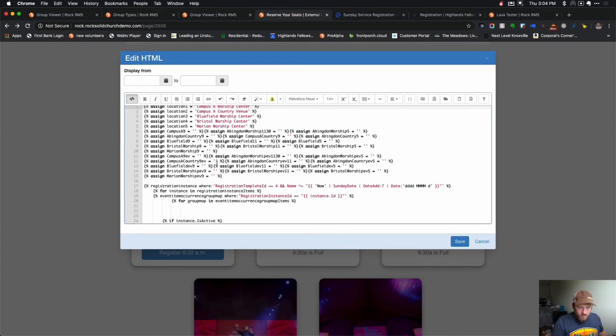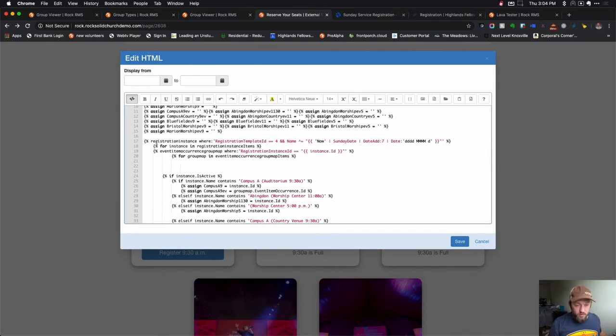Okay. Then this is what's called an entity command in Rock, and so this is saying for every registration instance where the ID is 4 and the name contains, I think is what that means, May 31st, right? This is outputting May 31st. So show me any registration instance that is a part of this template and the name contains May 31st, May 31, okay?